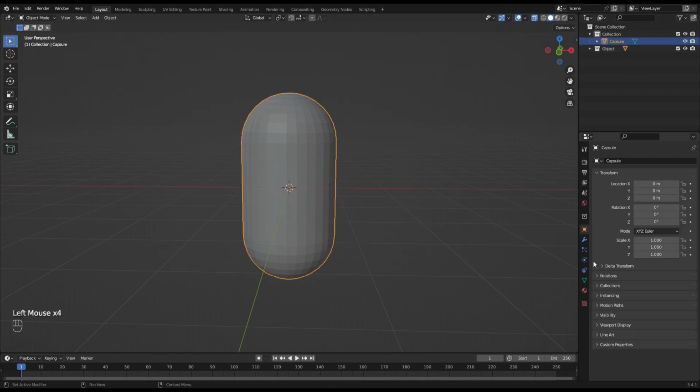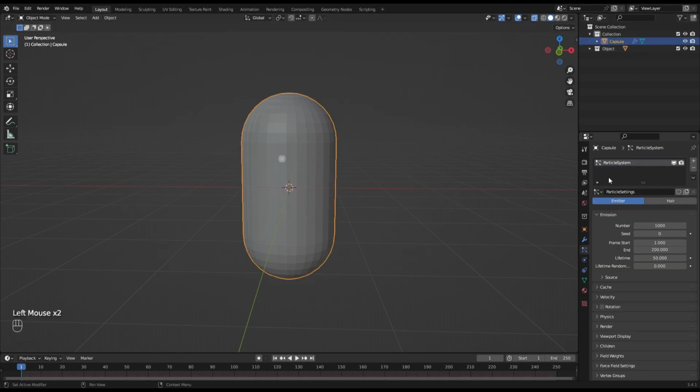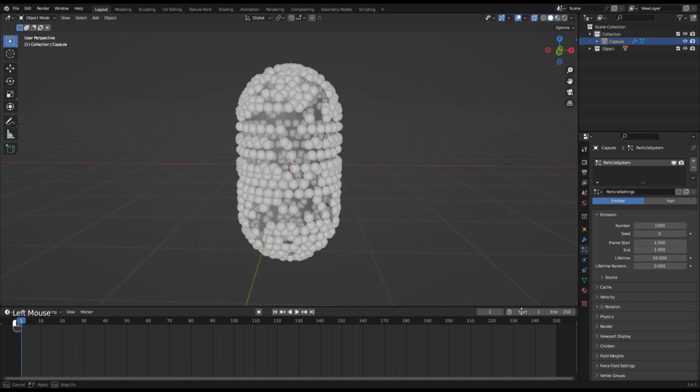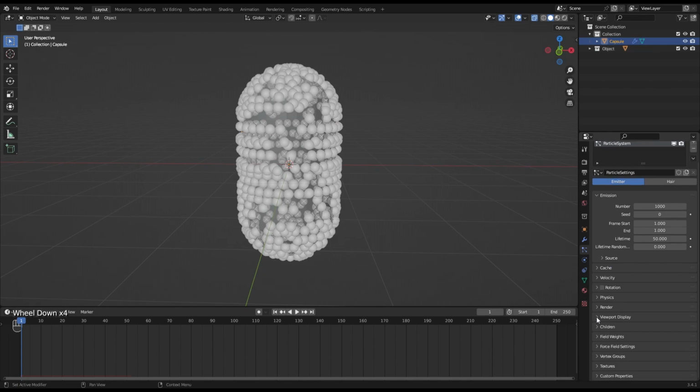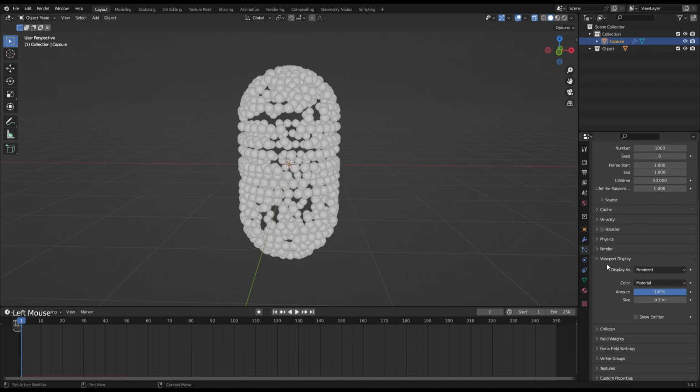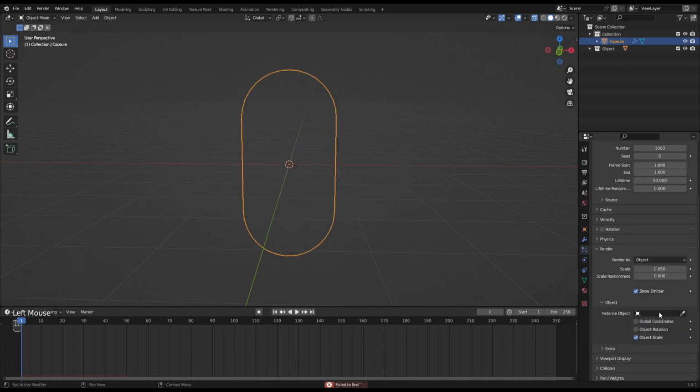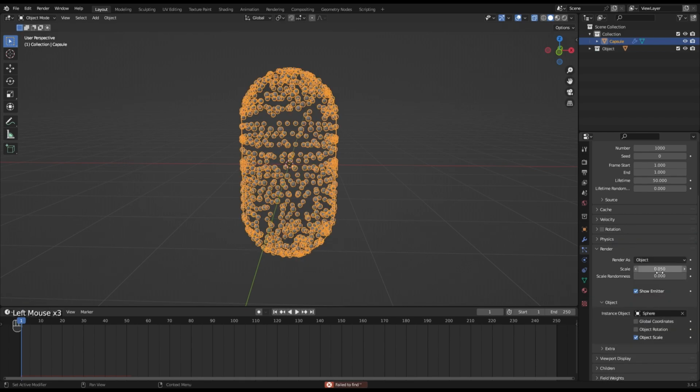Select the capsule. Add a particle system. Change frame N to 1 to generate all particles in the first frame. Uncheck Show Emitter in Viewport Display to hide the capsule. Change Render to Object and select Sphere, and adjust Scale.